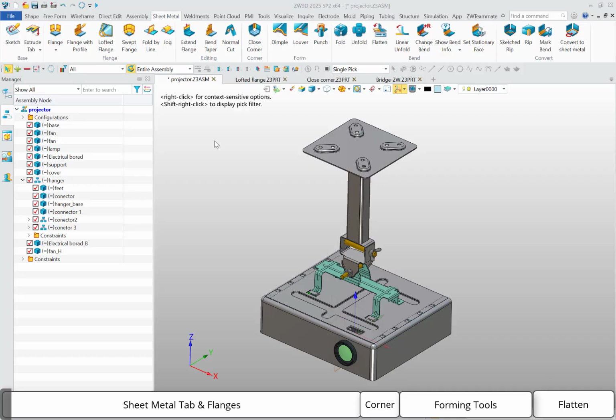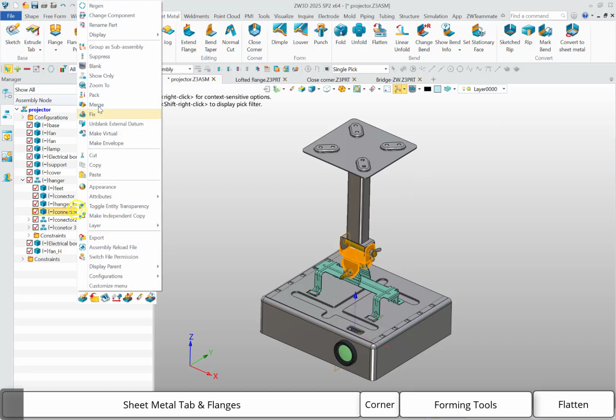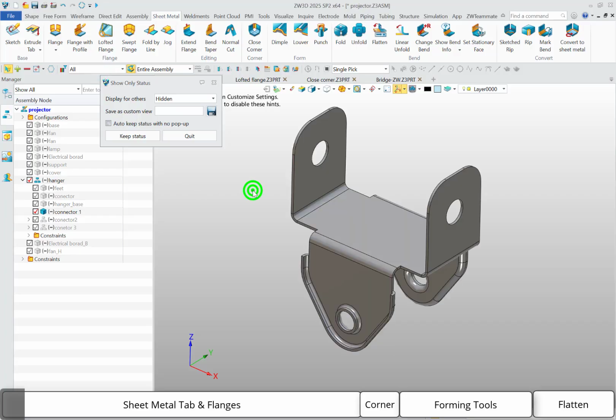Looking at the toolbar, you will find all the essential tools for sheet metal design, including base, flange, edit, corner treatment, forming tools, unfolding and flatten tools, as well as the conversion features. With these functions, you can efficiently create and modify sheet metal parts. Now, let's get started by remodeling one of the parts from the projector.